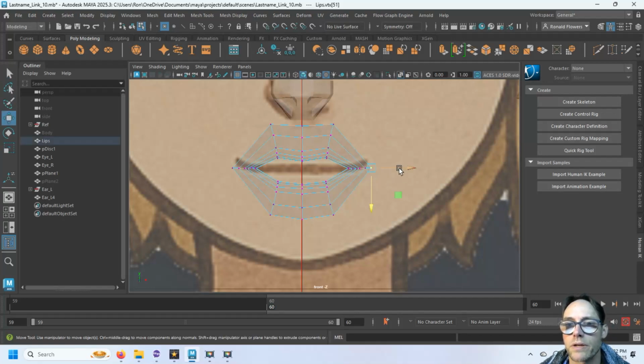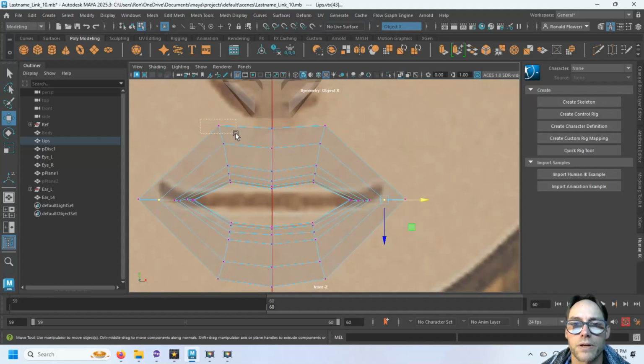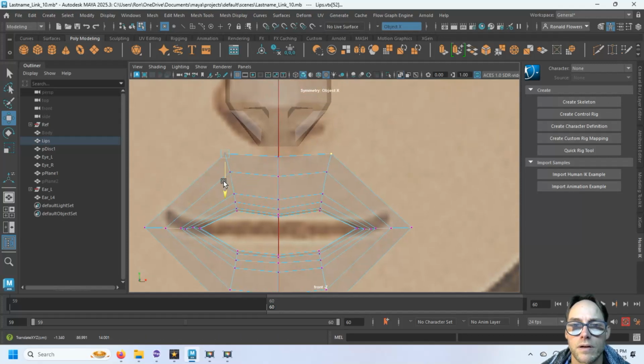So I'll get this point. Let's turn on symmetry before I move anything. I'll just move these out just a little. There we go. I'll get these ones up here. Try to make this shape here.